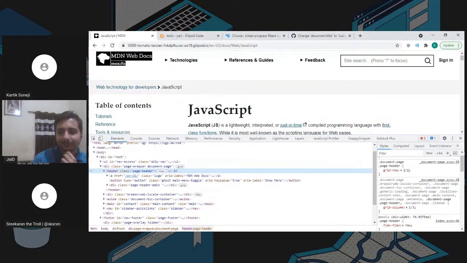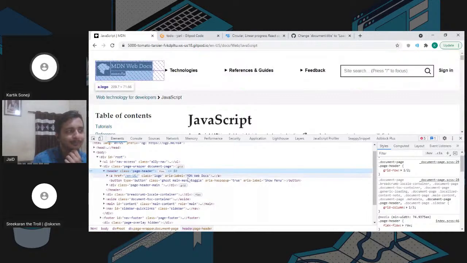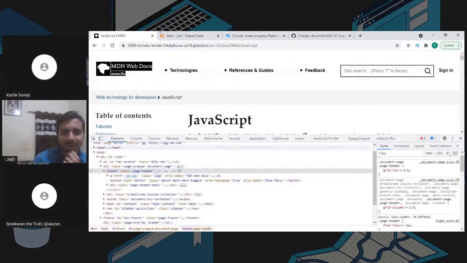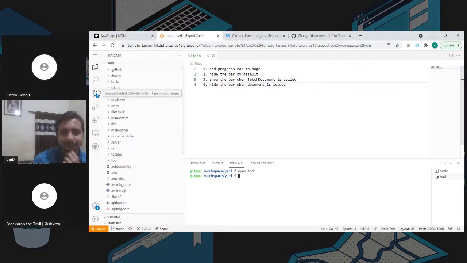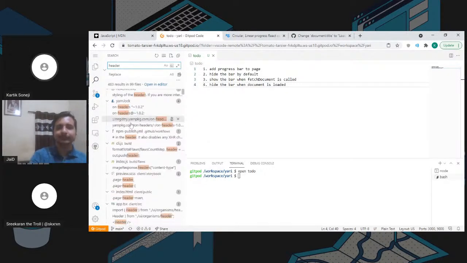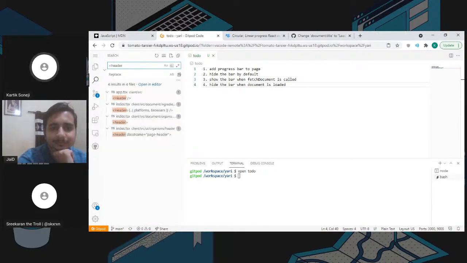Yes. So let us see. So this header seems like a good place to add the progress bar, and this is the header element, and there are already some components. So let us try to look for this header inside the repository. Let us search for the code, search for header, and there are lots of results, which is not good. So let us search for the HTML tag header, and this is better.